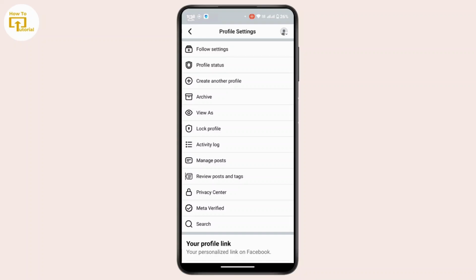If that's not your case, and you're still not able to find the lock profile option, you can use a different device or platform. Sometimes some features may not be available across all the devices or platforms. If you're using the mobile application, try to access Facebook through a web browser on a computer or vice versa.